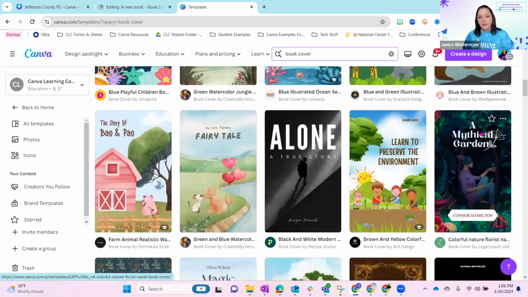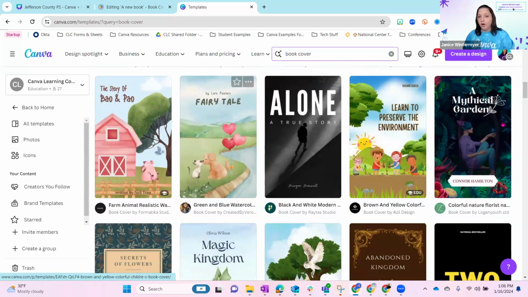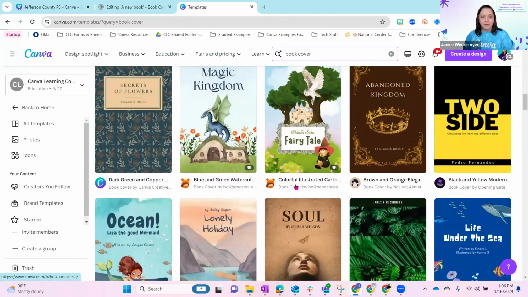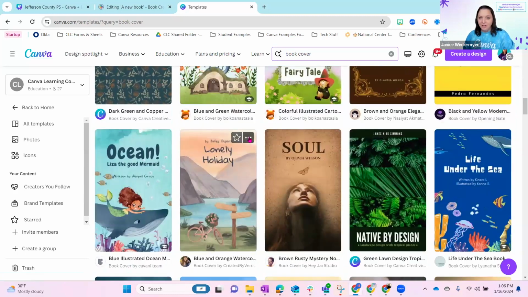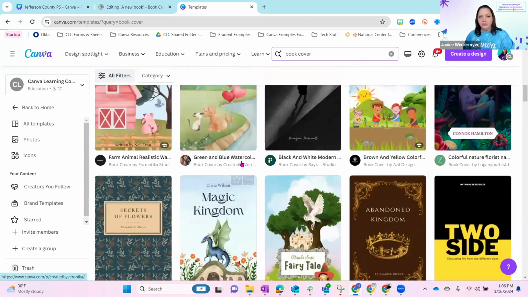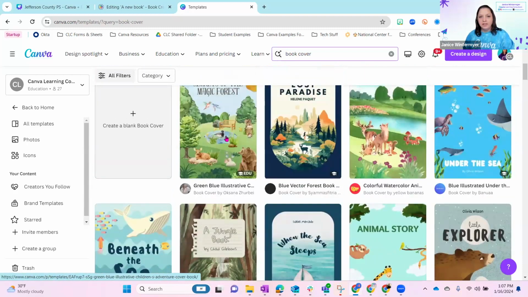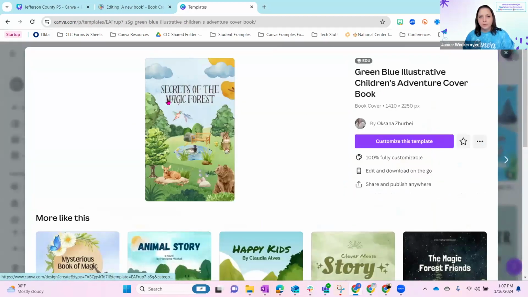There's lots of great different themes if you're looking for underwater or forest or playground or whatever it might be, Magic Kingdom. Lots of fun ones here. So lots of great different storybook covers that you can use. I'm going to go ahead and take this one. So I just picked this first one, The Secrets of the Magic Forest.